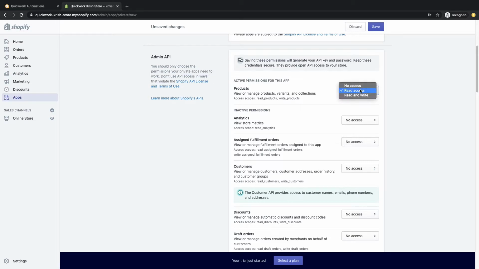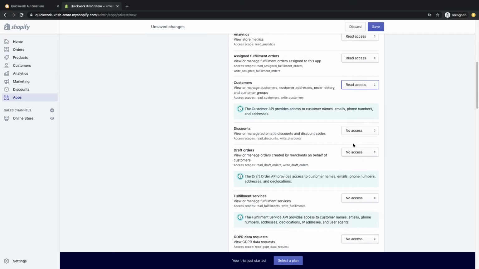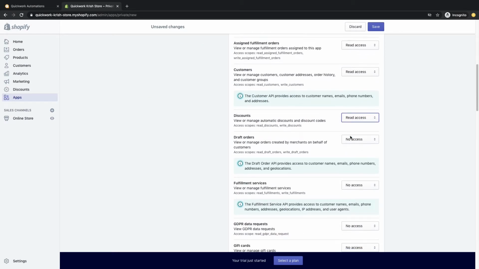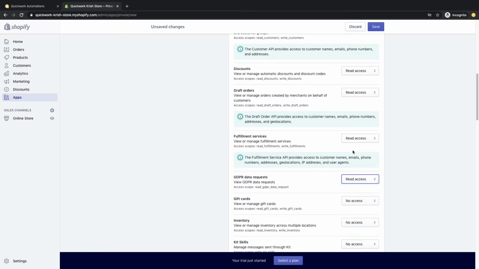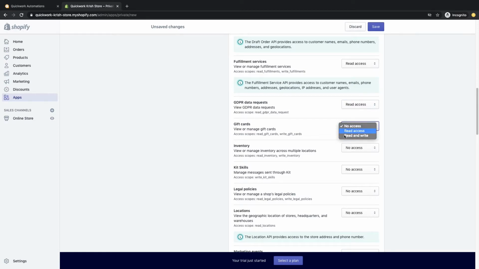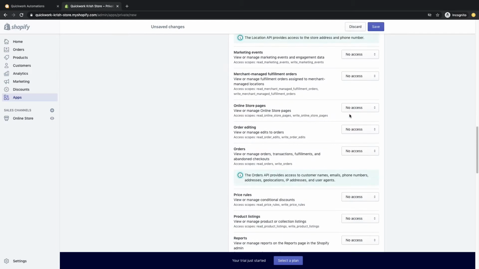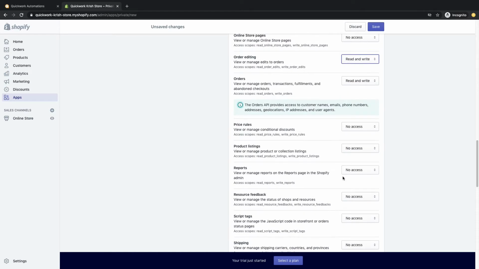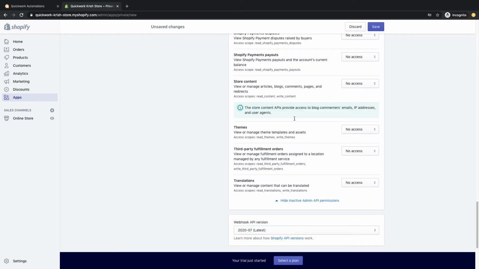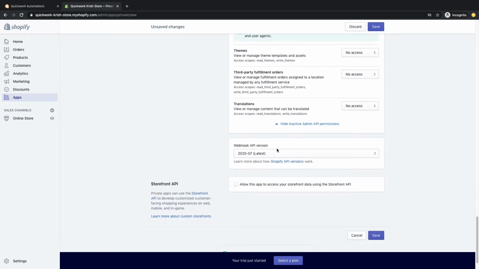I'm going to pretty much do read access to all of these permissions so that I can establish a connection with anything that I want, right? And I think this should be more than enough for this demonstration, but you can enable as per your preference. Now I do care about orders. I do want read and write orders because I'm going to establish a connection with a read and write order trigger. And I do care about order editing as well because I want to modify the cart, right? So I'm going to choose those and I'm going to leave everything else as it is.